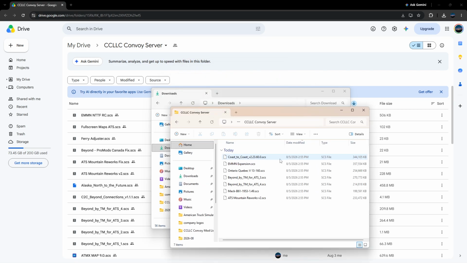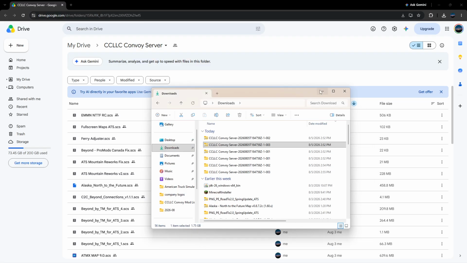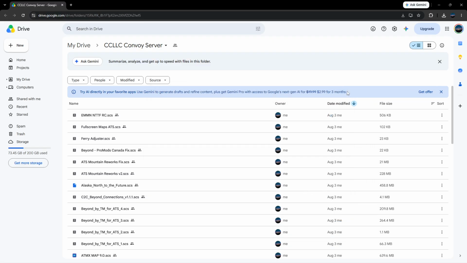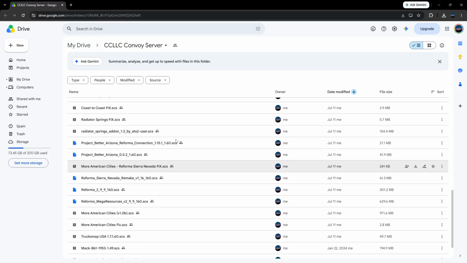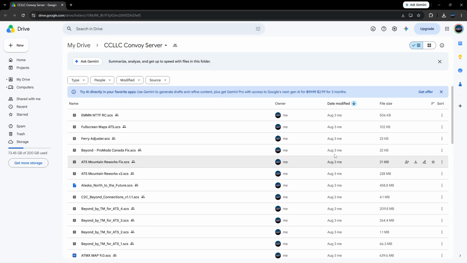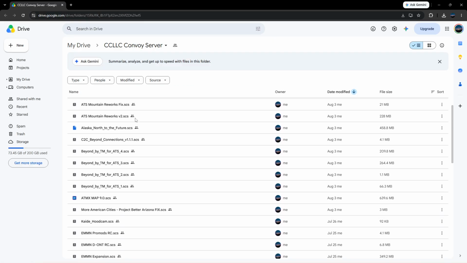Alright, 7 of them in this one. Copy, drag and drop. That's all you do. So, there's that. It doesn't tell me how many are in this folder, and I really don't want to count them all either.